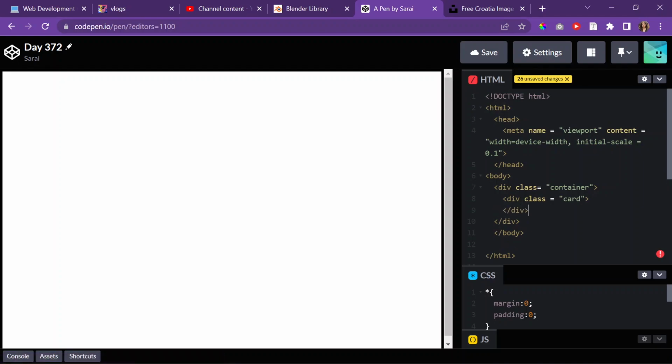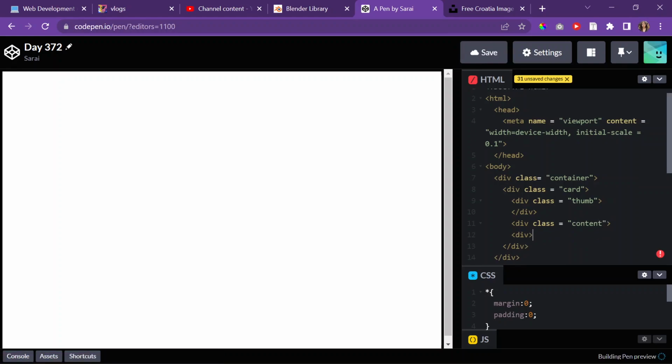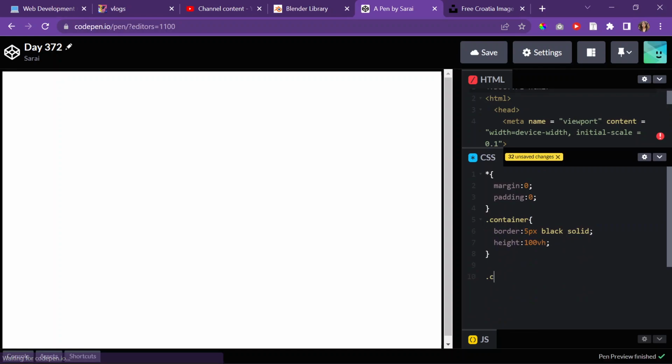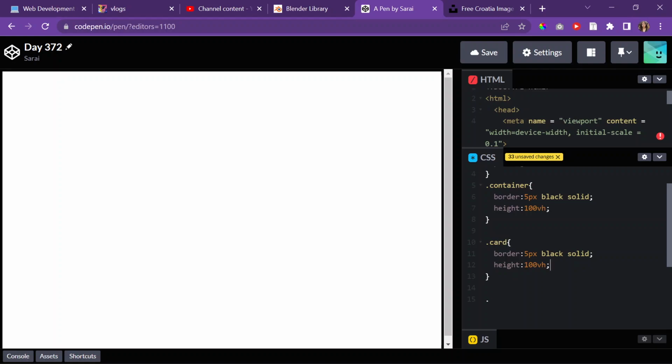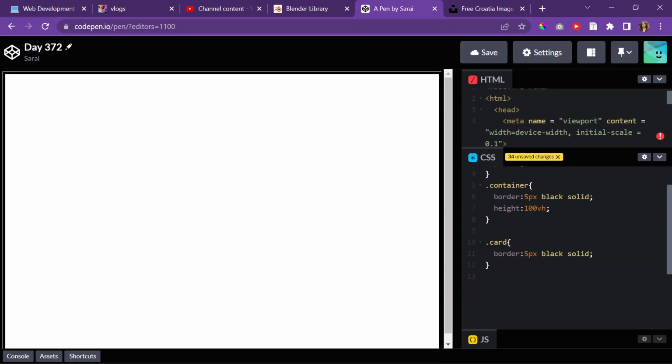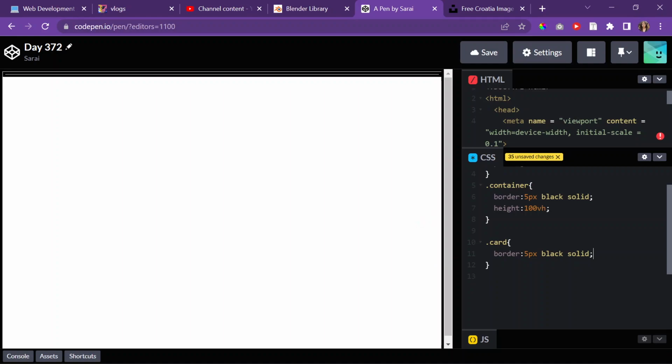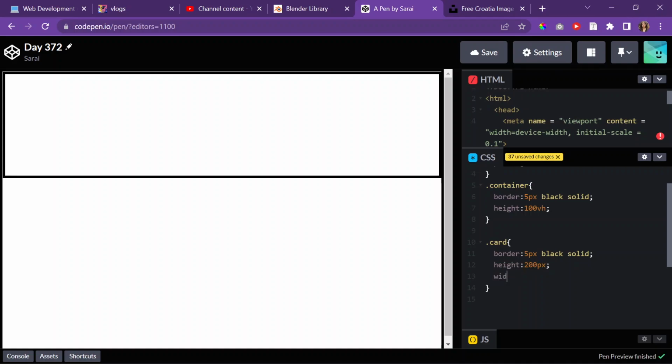card. And inside the card it's going to be two things. So it's going to be a thumbnail, and there's also going to be content. And so I'll go here and give the card the same border here. And then I would probably give the card a height of 200 pixels. And then I'll leave that there.